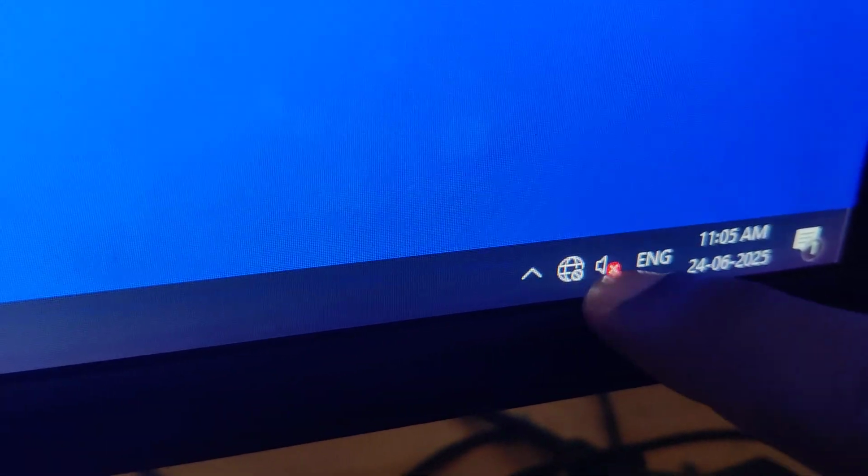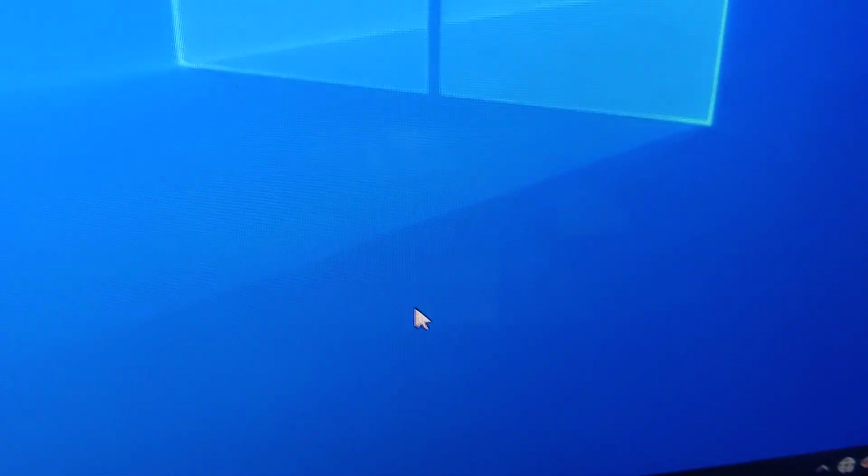So in my Windows computer taskbar, if you are in Windows 10, you can see this is the volume icon, and suppose you want to remove this volume icon from the taskbar. I am showing now in a Windows 10 computer. So if you want to remove this volume icon from the taskbar of your computer, you must first open the settings.